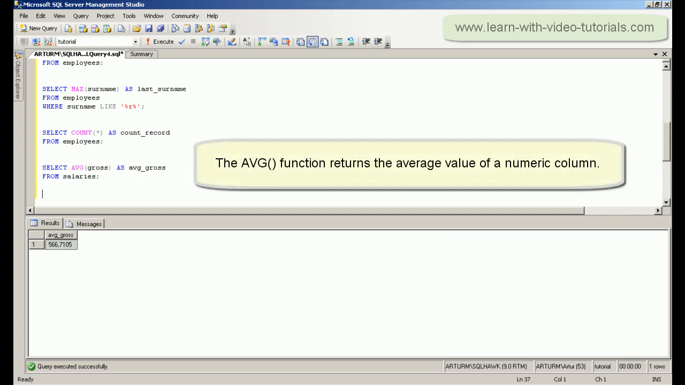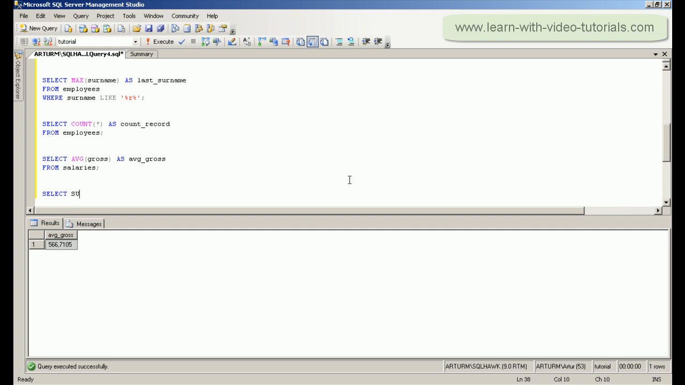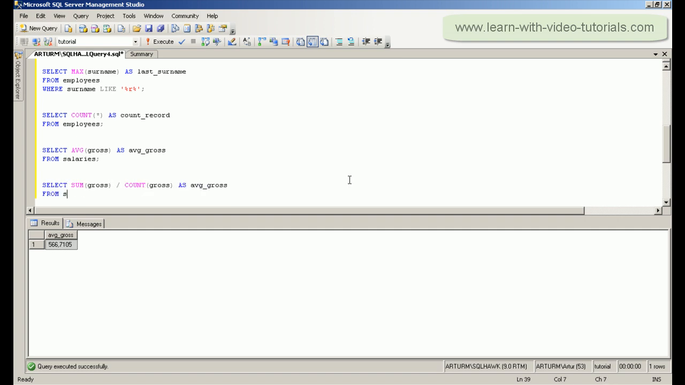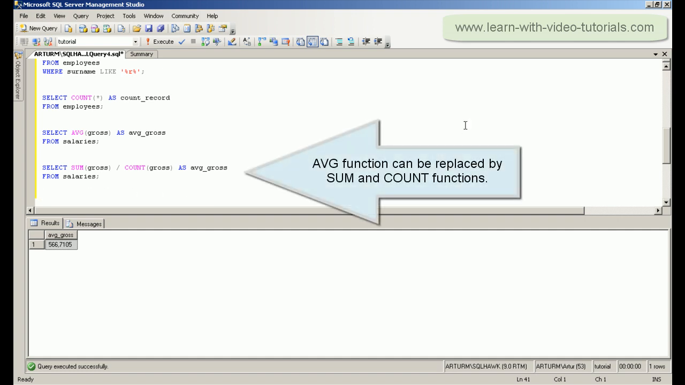The AVG function returns the average value of a numeric column. The AVG function can be replaced by the sum and count functions.